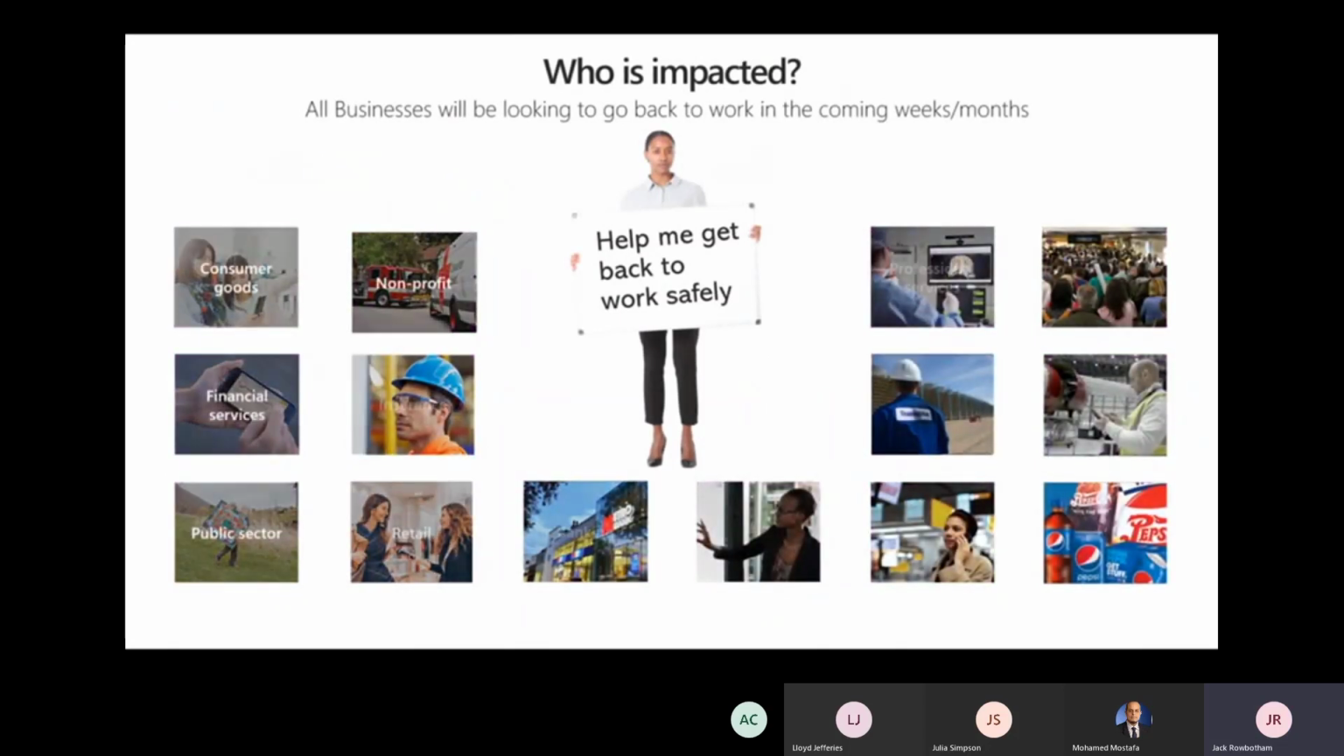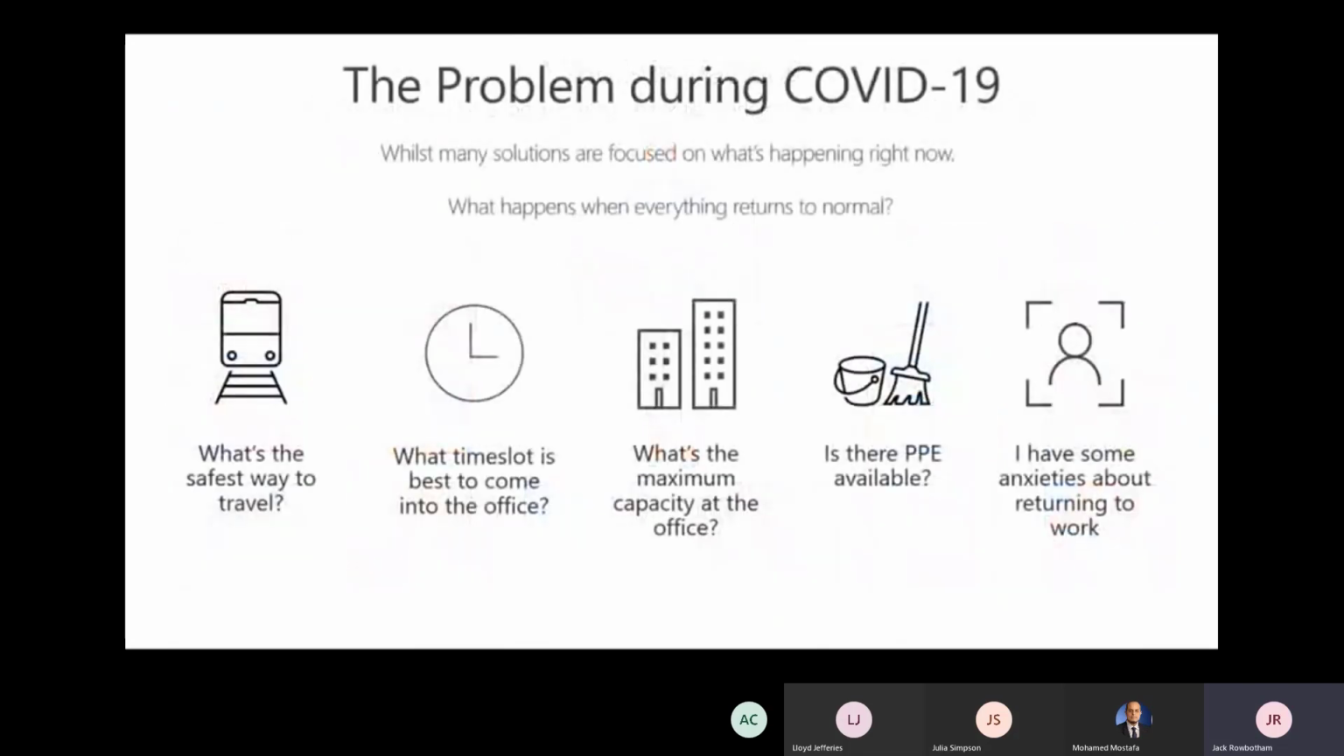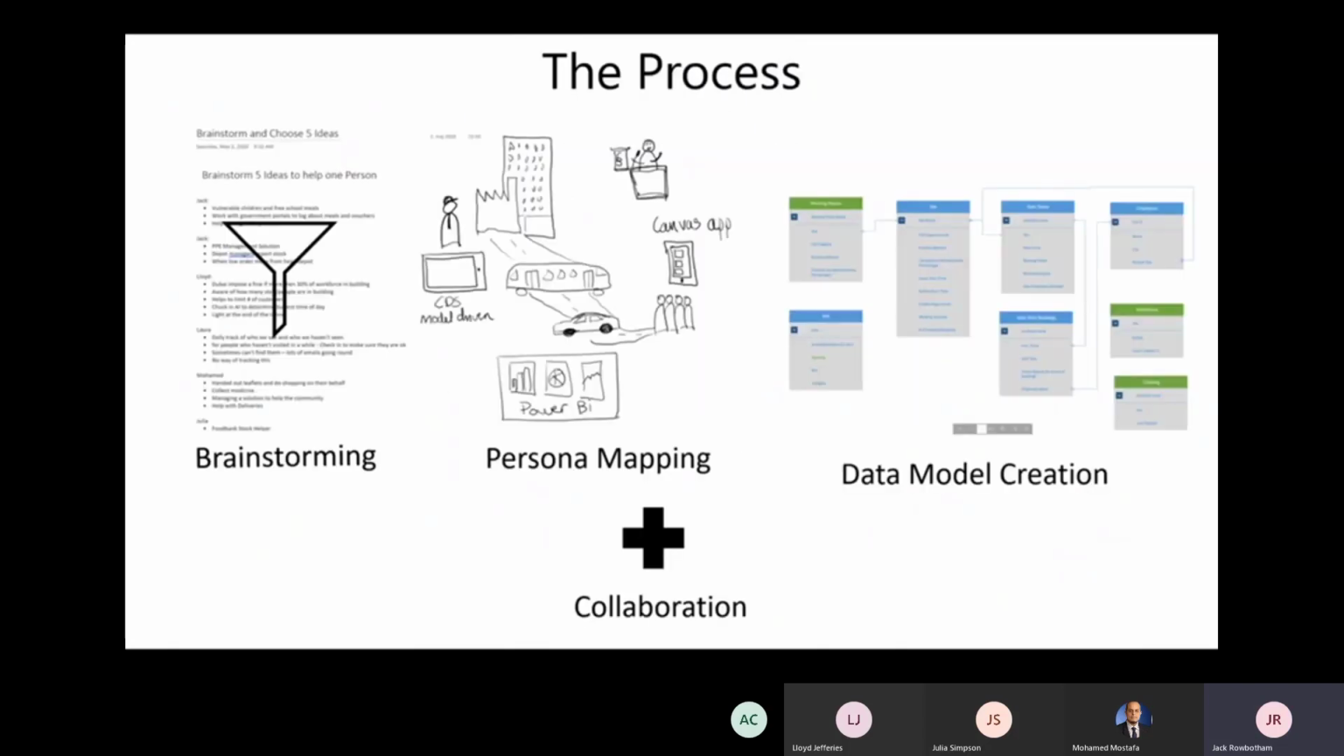This app is for any employee looking to go back to work, whether that's in a factory, store, or office space. The problems we've identified with returning back to work is, what's the safest route to travel? What are the time slots for the least busy to go to work? What's the maximum capacity of the office? Also, is there PPE available? And finally, as an employee, their well-being being put first. What if I have some anxieties in returning?